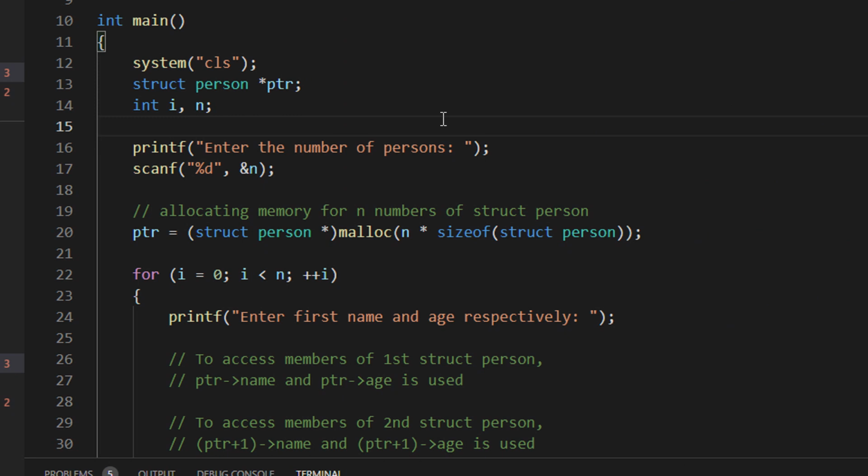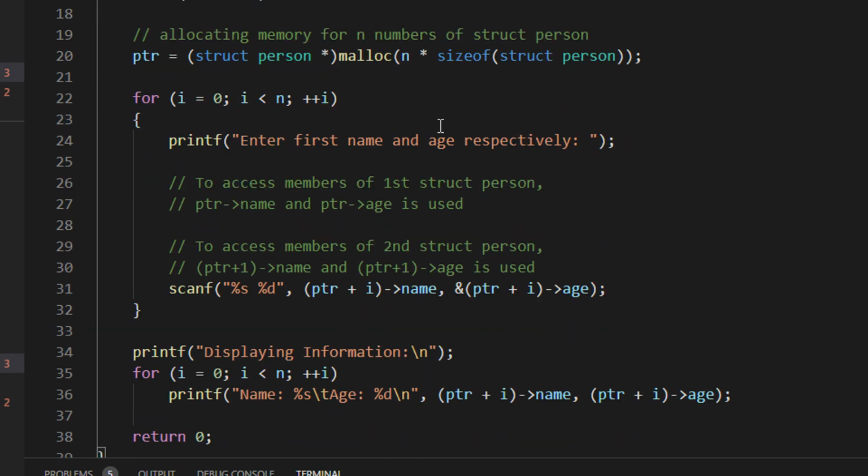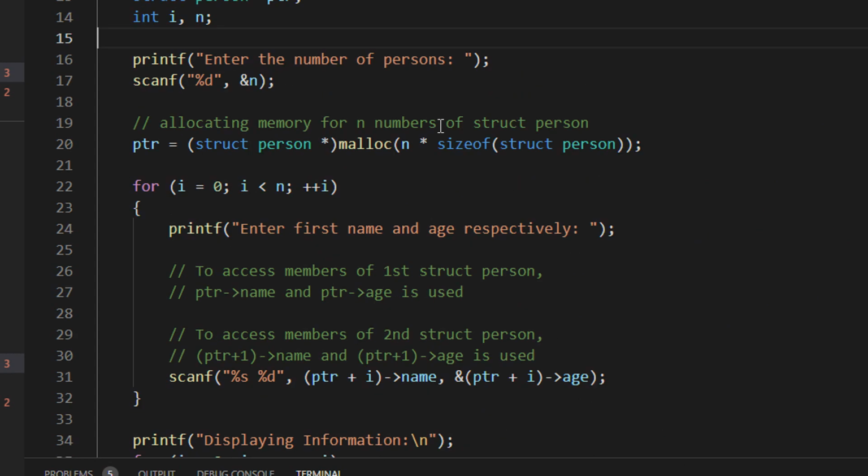Sir, in this program, we have written scanf %d ampersand of ptr plus i. Why do we need to write ampersand here, as we are defining ptr as a pointer? In the case of a normal pointer, we do not write ampersand. Why are we writing ampersand here for a pointer? Ampersand in the name or in the age? Which line number? 31? This age, yes, sir.